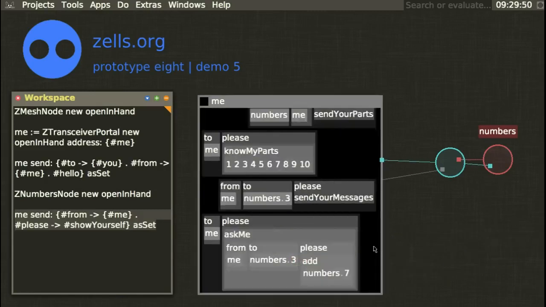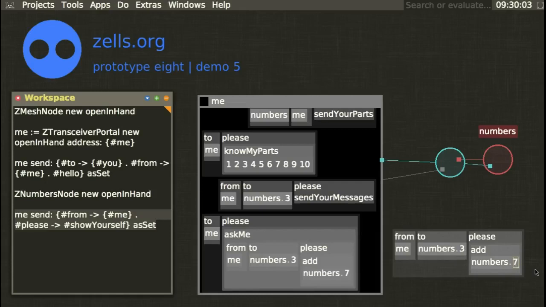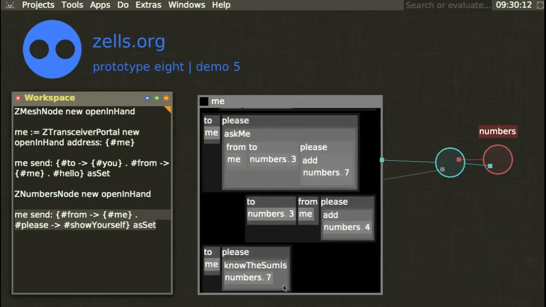And I send this, and I get a response, again with an example message from numbers 3, how I can add a number, in this case 7, which I don't want to do. I want to add 4. So I just change that number and send a message again, and I get back the sum of 7. So that's how you calculate a sum of two numbers, at least in the current version of the prototype.